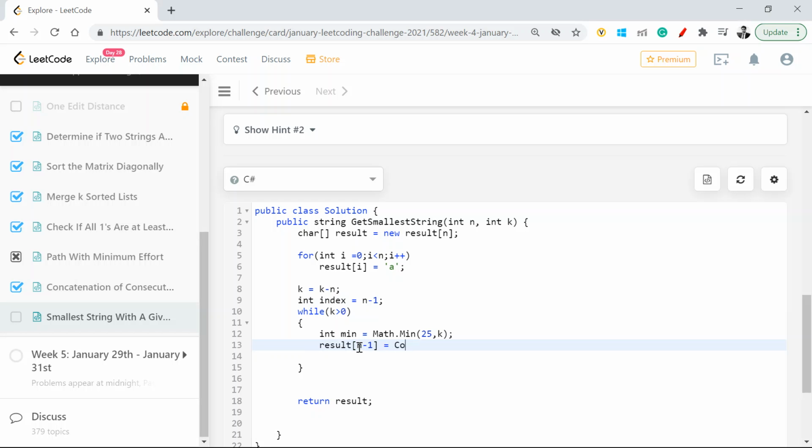my character with the min value, whatever that will be, to char 97 plus min. Why 97? 97 is in ASCII code, which corresponds to the character a. So a is already accounted for, plus min, whatever the value which comes out of this. The moment I accounted for this, my k's updated value will be k minus min, because I reduced that much number from it, and index minus minus, just to keep the loop going, right?